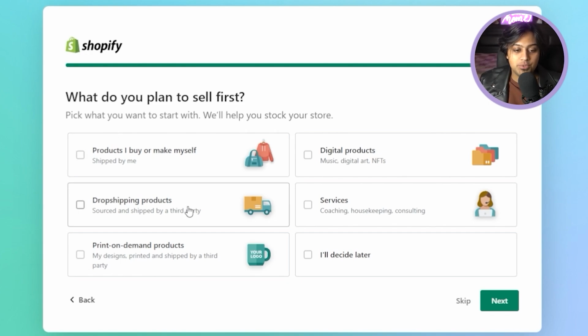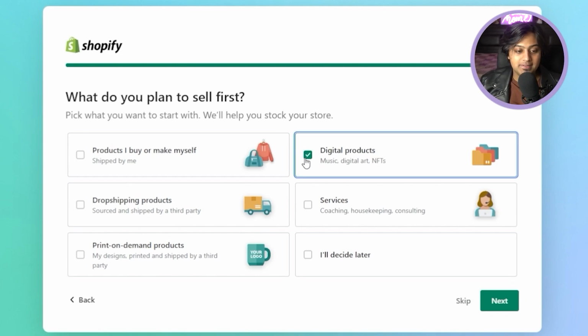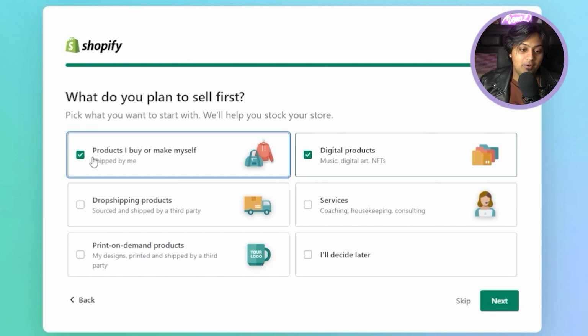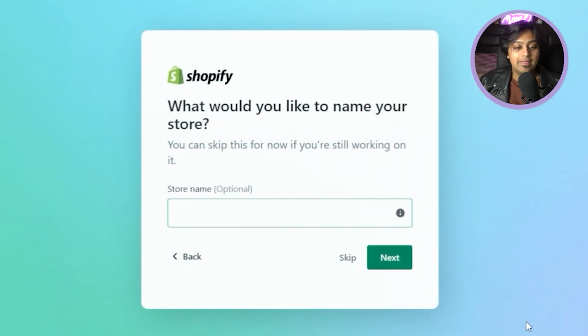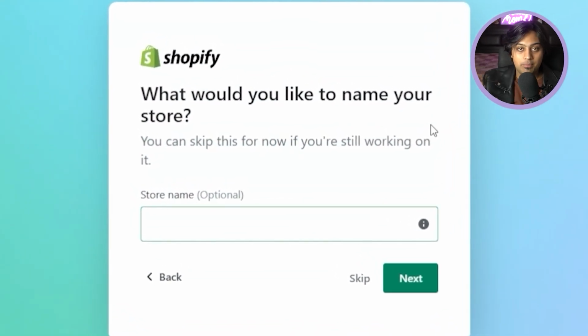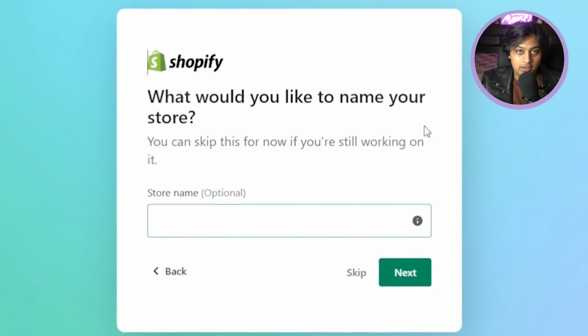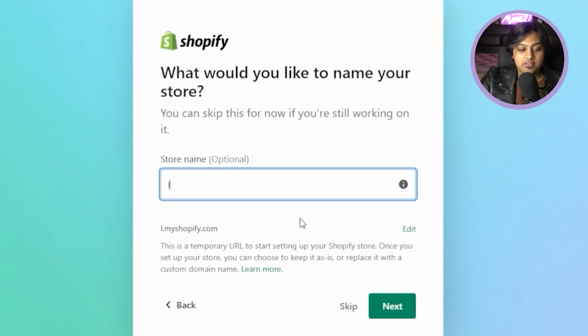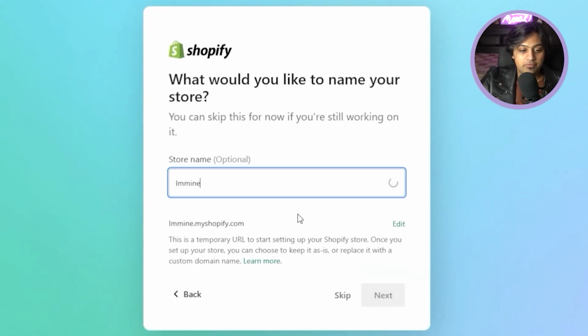So I will simply choose from over here digital products. I will also choose product I buy or make myself, and then after that you just have to click on next, and then it's going to take you over to the naming position. So from over here, you guys can simply name your store whatever, and I will just simply name it Imminent Website for now, Imminent Website Store.